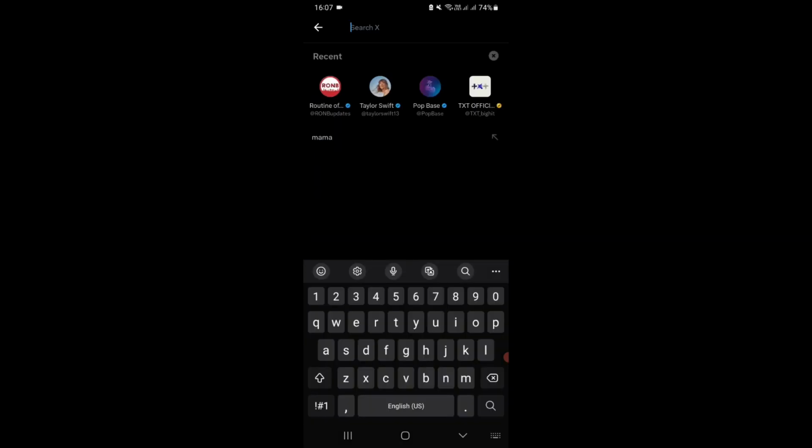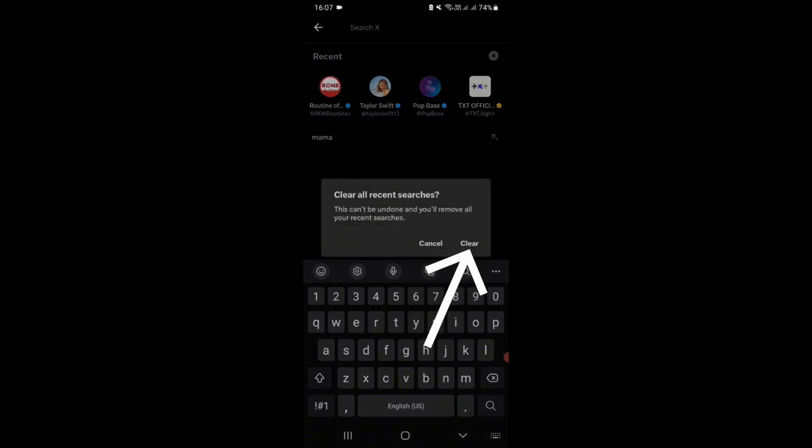You can now see all your recent searches. Tap on the small cross button at the right of your screen. Select Clear to clear all your recent search history.